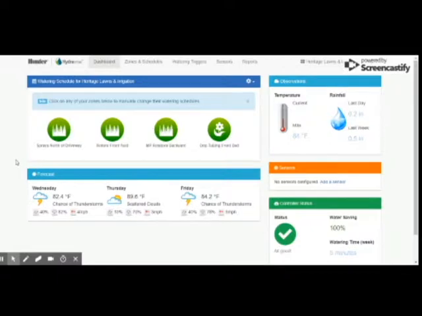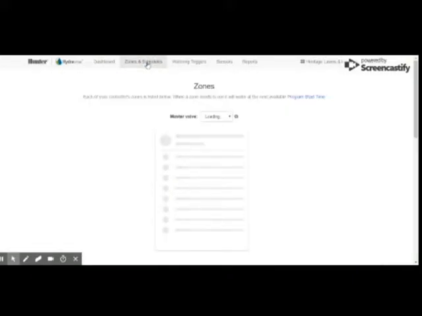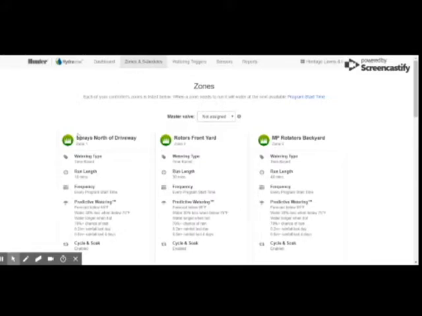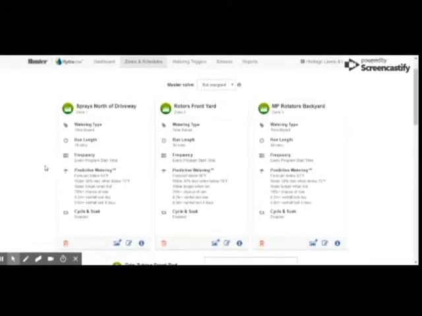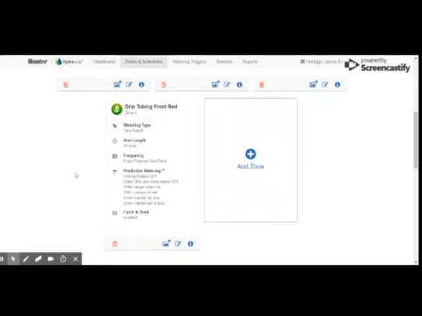All right, on the HydraWise software, the HydraWise app, your home screen is called your dashboard. And I'm looking through right now at the different zones on the dashboard. I've got sprays north of driveway, rotors front yard, and MP rotators backyard. And then we have a drip tubing front bed. The sprays north of driveway, rotors front yard, and MP rotators will be the areas we're going to seed this fall. So we need to make changes to those zones only. The drip tubing in the front bed can stay the same.